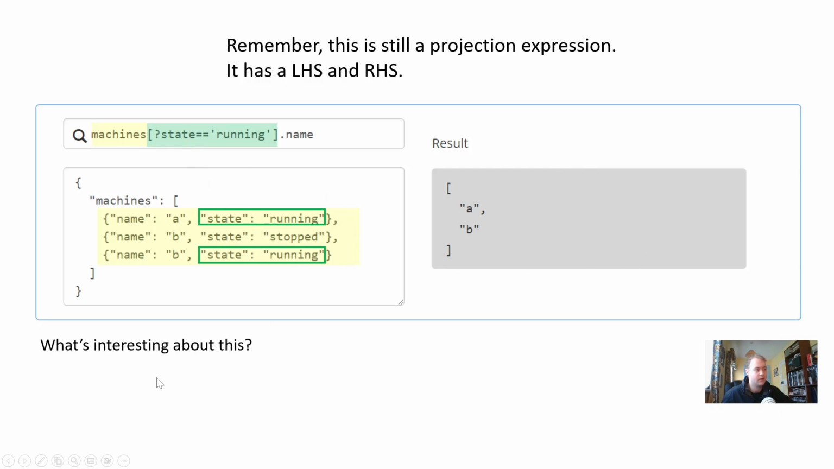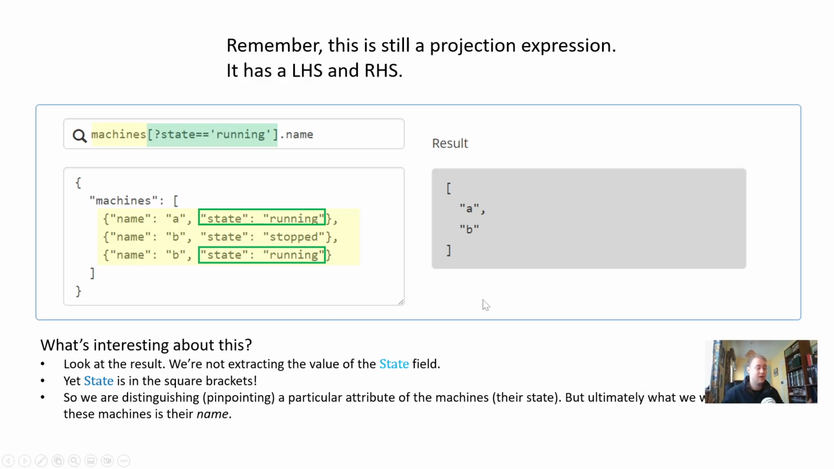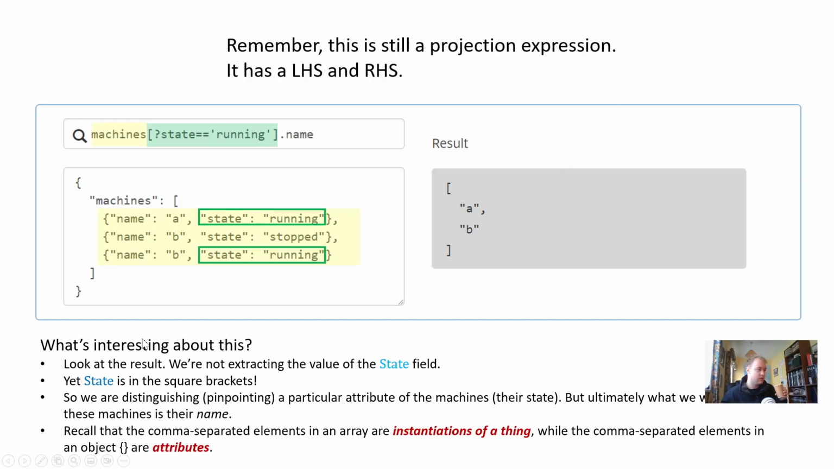Only to have running. So what's interesting about this, of course, is that if we look at the result, we're not extracting the state field. Yet state is in square brackets. So we're pinpointing a particular attribute of machines, but ultimately what we want from them is their name. We don't want actually to put their state in the result. And that's the essence of why filter projections have a capability that you don't have with a normal projection. Yep, we've got an array here overall. Fine.